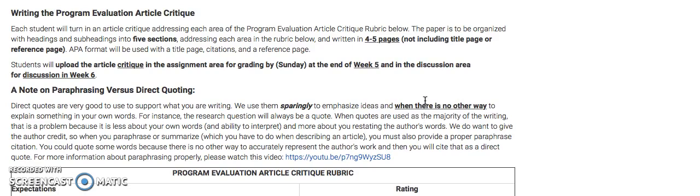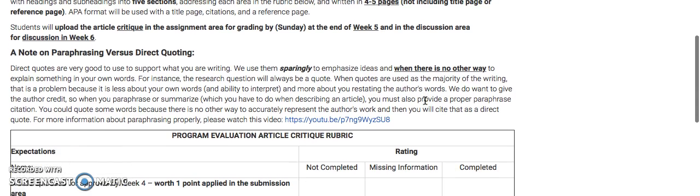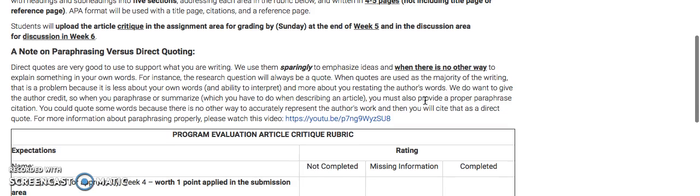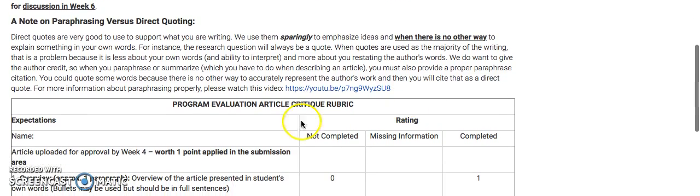And written in 4 to 5 pages, not including the title page or the reference page. Again, it should be in APA format. This is to be uploaded in the assignment area for grading by Sunday at the end of week 5 and in the discussion area for week 6. Same note on paraphrasing versus direct quoting. Really pushing the importance of this.